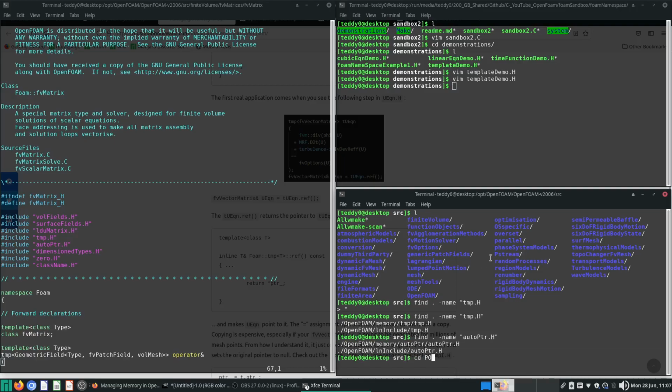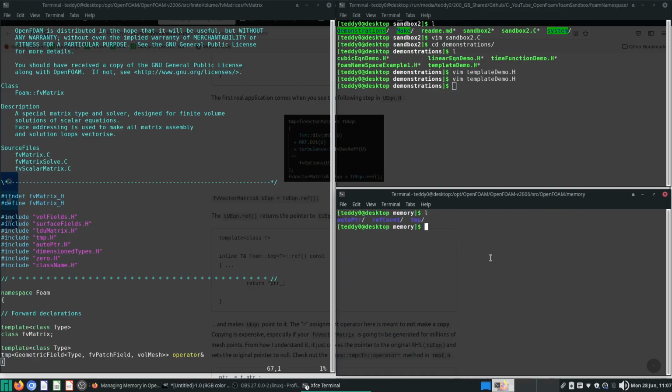So let's go to OpenFOAM. This is in src/OpenFOAM/memory. This is where you will find three things related to memory. One is called autoPtr, one is called tmp, and the other one you'll see is called refCount.